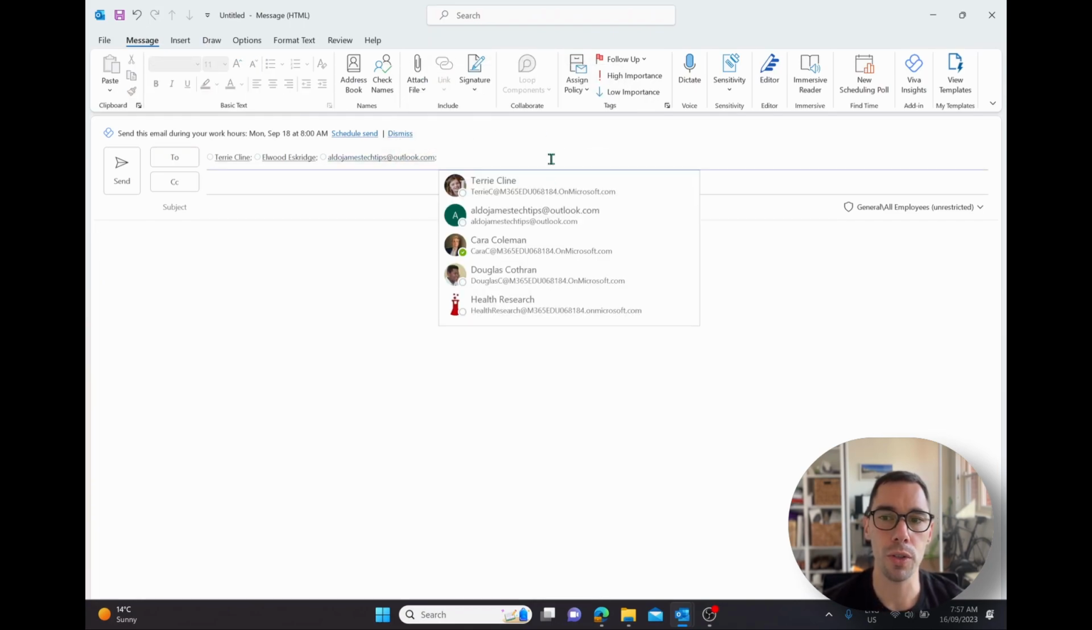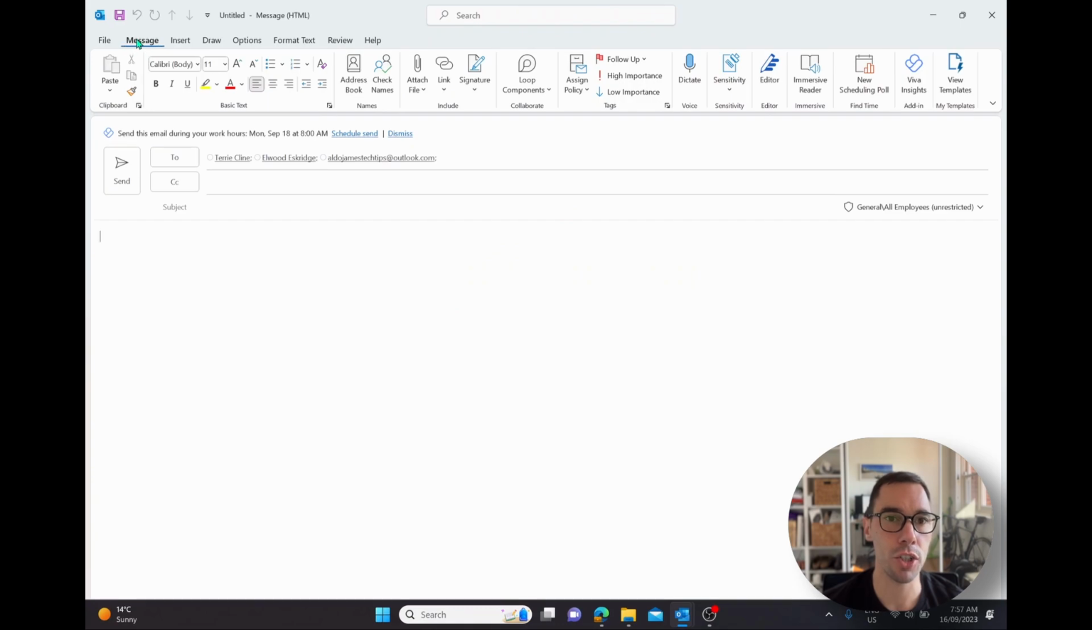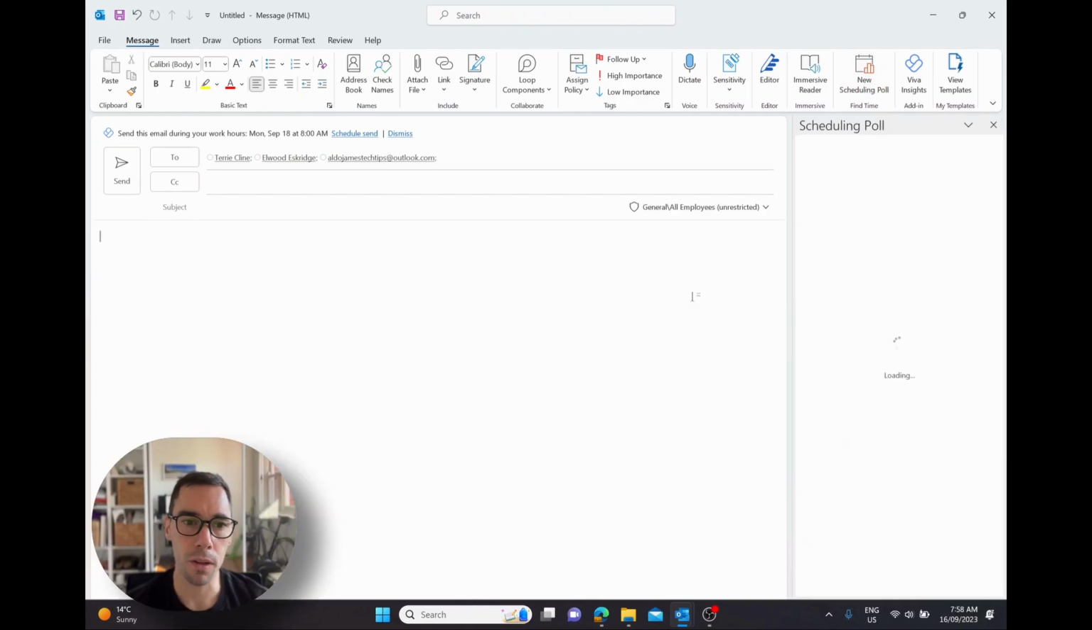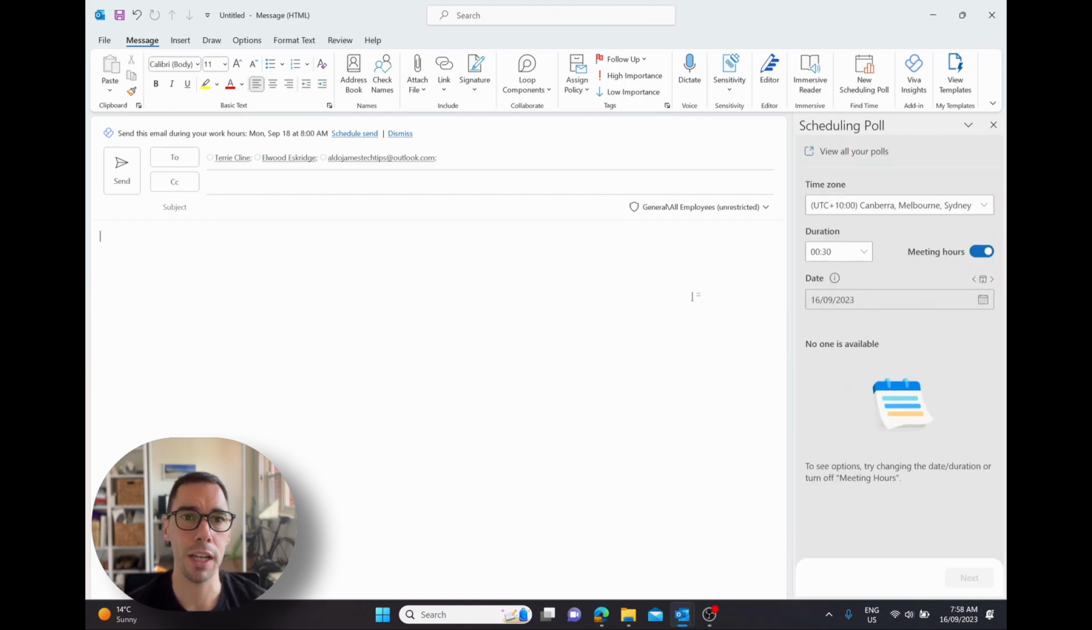So what we're going to do is in the ribbon here under the messaging tab on the right hand side, there's a button called new scheduling poll. On my Outlook, it's third from the right, and we're going to open up new scheduling poll. What this is going to do is look at the availability of my calendar as well as the people in my organization, and it's going to give me suggestions for the times that work best for us.